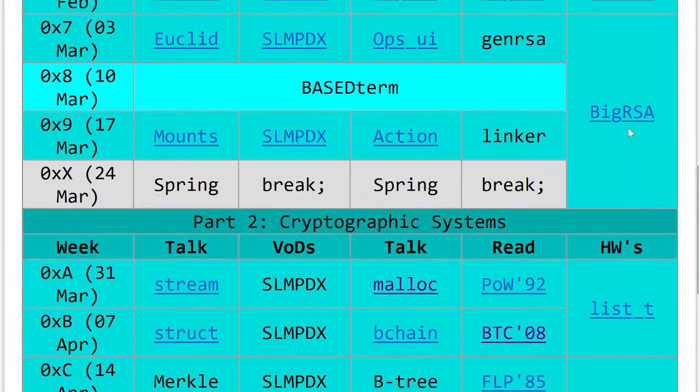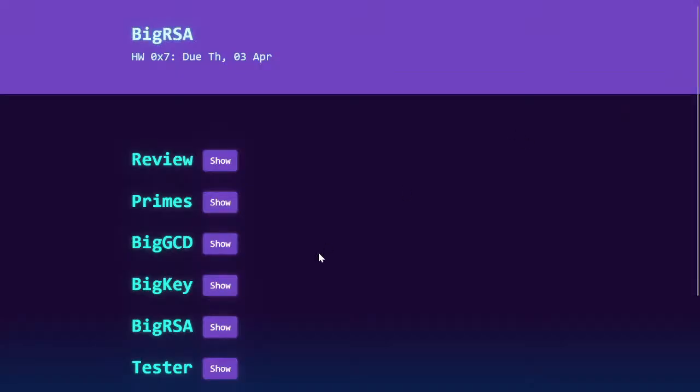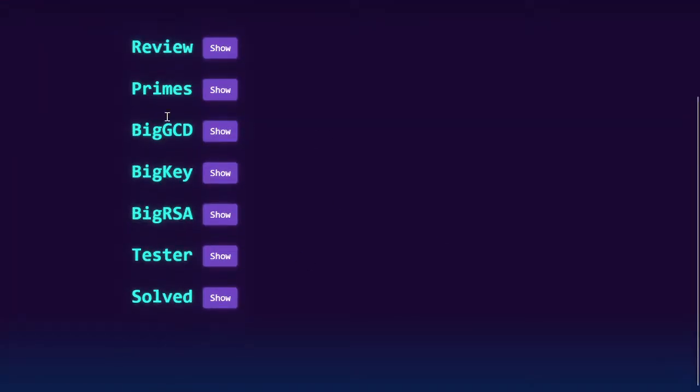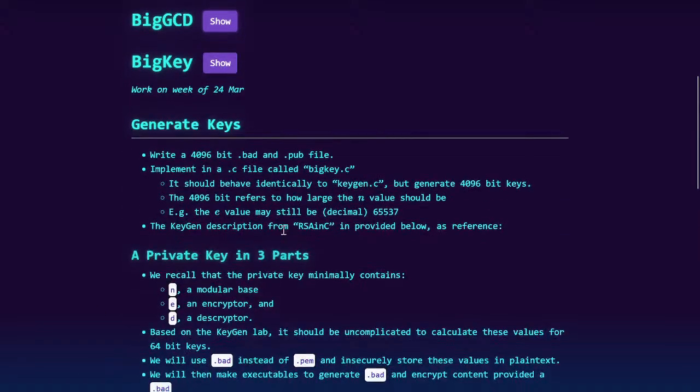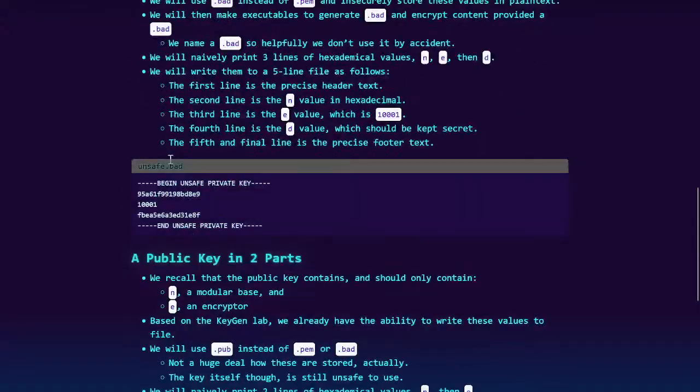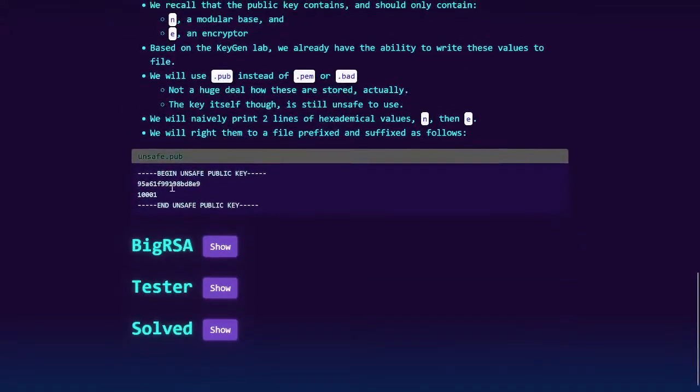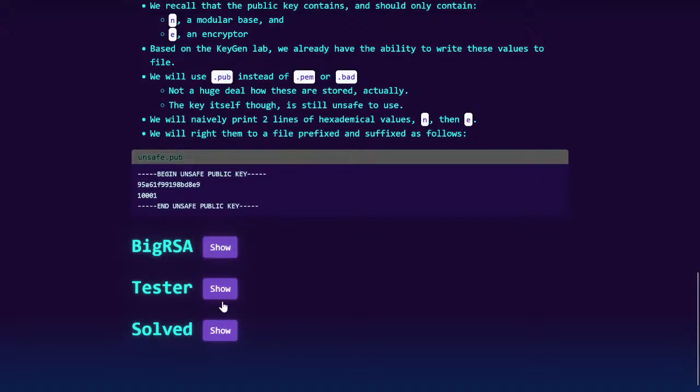Okay, let's look at the assignment description. What's this say? Okay, right. So blah, blah, blah primes, big GCC, big key. So we're building up to big key. Basically, we need to write this type of output. No problem. Okay.